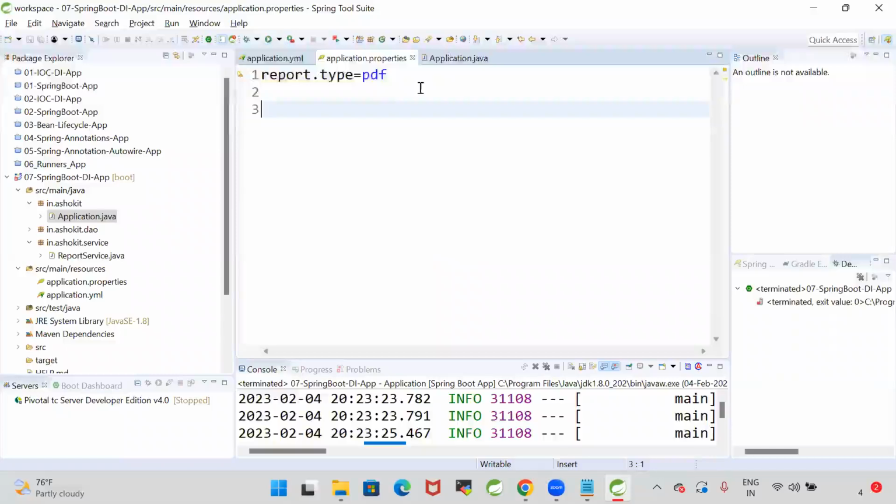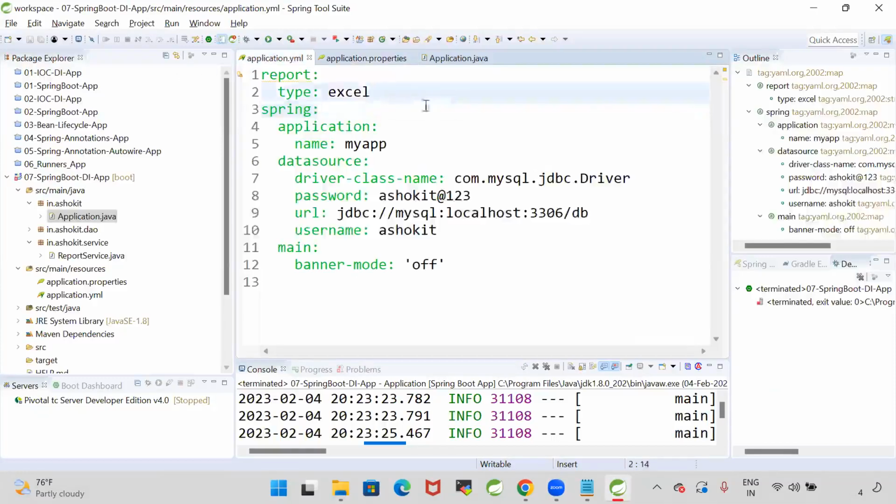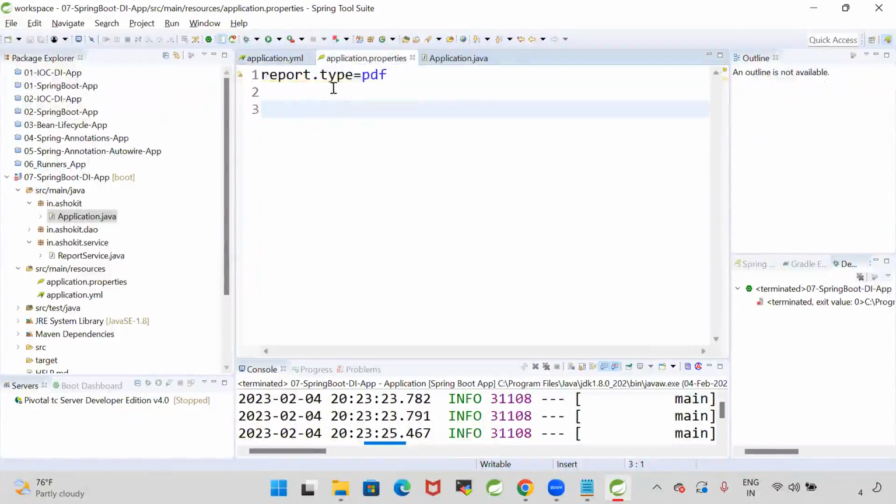This report.type is our normal key, right? That is user defined. Sir, in the properties file we have report.type equal to PDF, and in YML we have given Excel, right? If you want to get both Excel and PDF, what do we need to do? We should not write the same property in the two files.